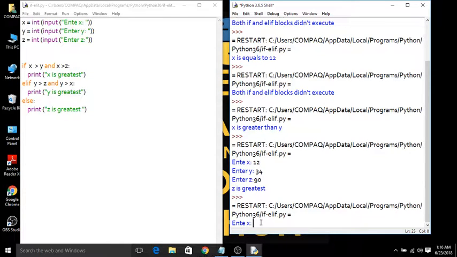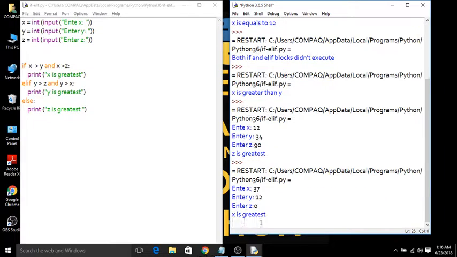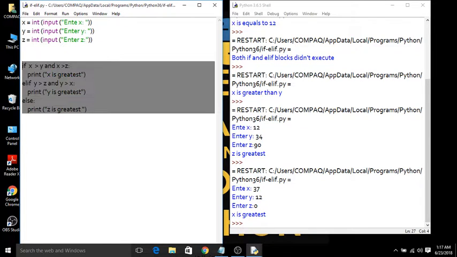Let's make x greatest this time. Y is 12 and 0, so we can easily see that it's printing x as greatest. So I think it is pretty simple logic, and I think it will do more than enough for the if-else and if-elif-else statements.